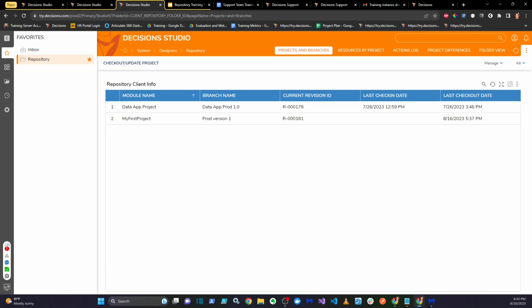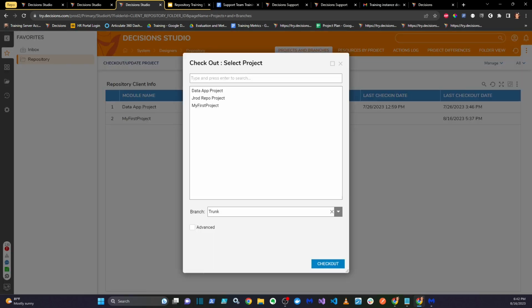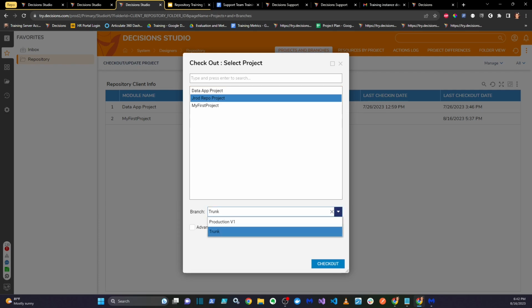So now I want to get that production version 1 project into prod. I click on this button here, and notice I have access to all of my different projects. I want to grab the JRod Repo project, and instead of grabbing trunk, because remember, that's where all the development happens, I'm going to click on this dropdown and grab production version 1. And let's say there are multiple different revisions in production version 1.